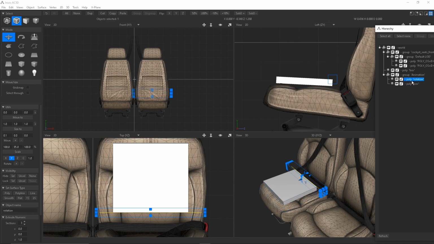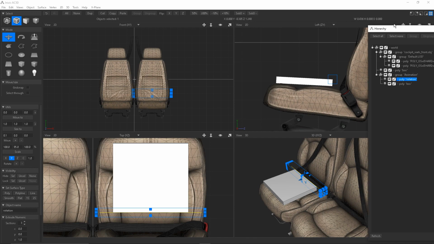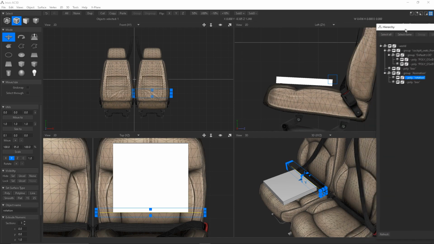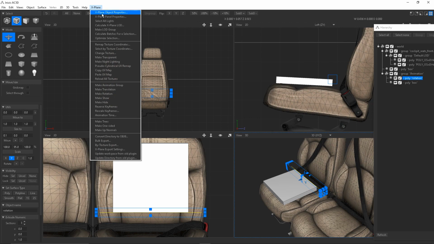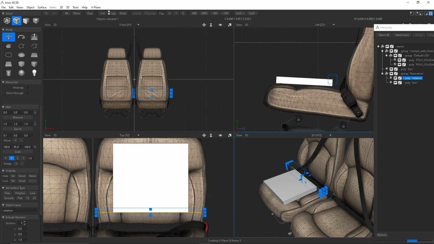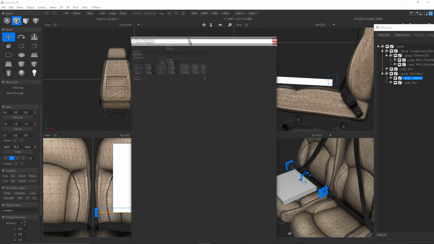So we need to tell it how many degrees we want this box to rotate around this pin, and we have to tell it what dataref we want to assign it to. So under poly rotation, make sure you have that selected. You click on X-Plane, and the very top one, X-Plane objects properties. This is pretty much your go-to section for how to connect things in X-Plane to datarefs. You click on that, and it brings up a panel.